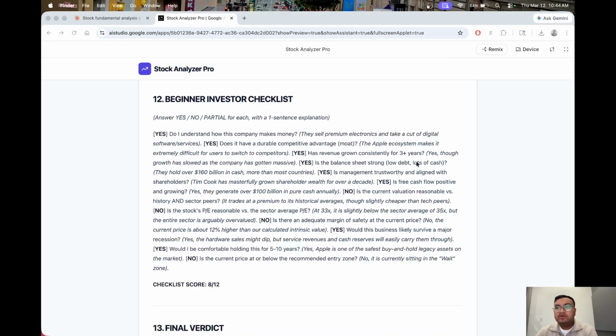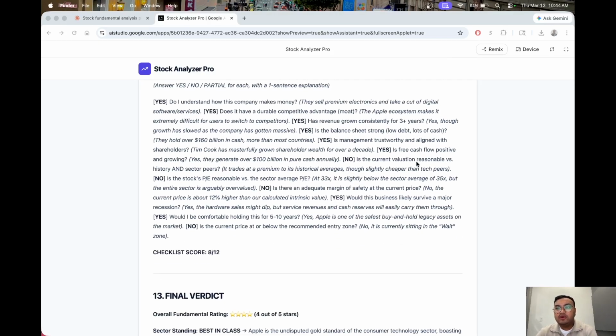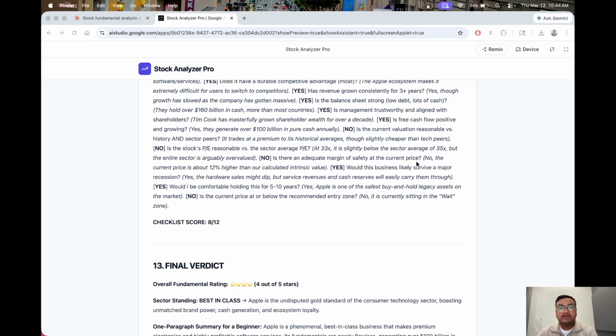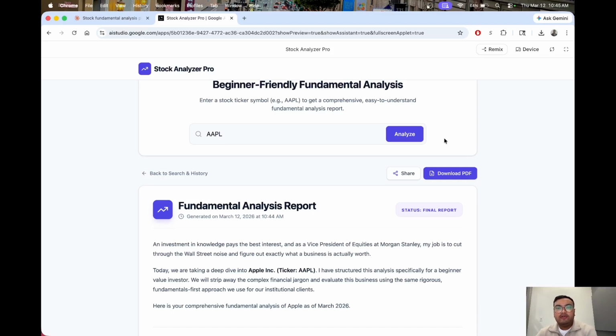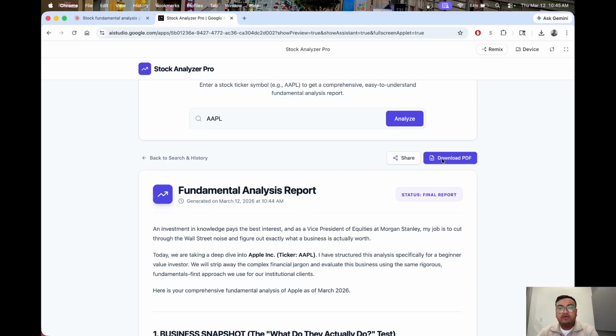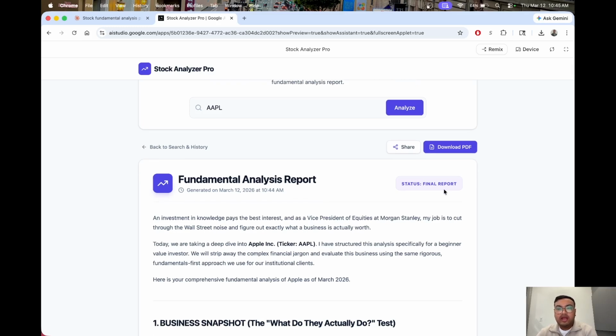Now an important thing to note, this analysis is based on what the AI model knows. For the most updated numbers, you would want to verify against live financial sites like Yahoo Finance or Google Finance, but as a starting framework, this is incredible. And now for the final part, I have also added a download PDF button over here. You could download this PDF, save it, share it, print it, or just keep it for yourself. Try it with any stock you are interested in, Tesla, Microsoft, your favorite company, the process is identical.